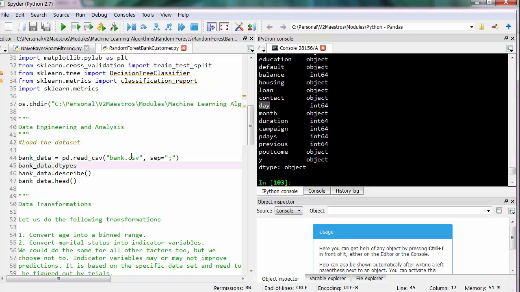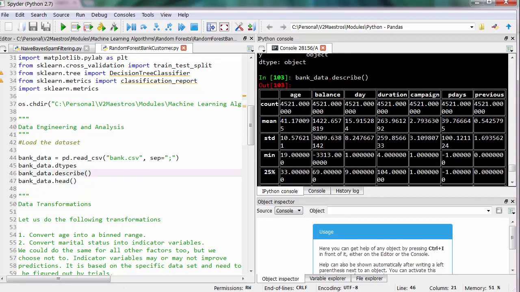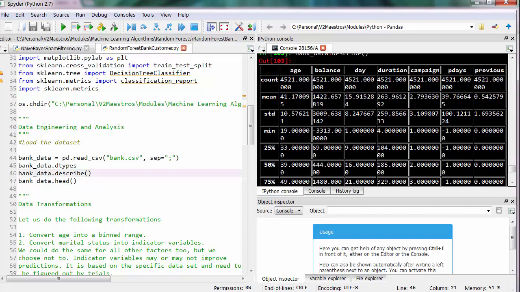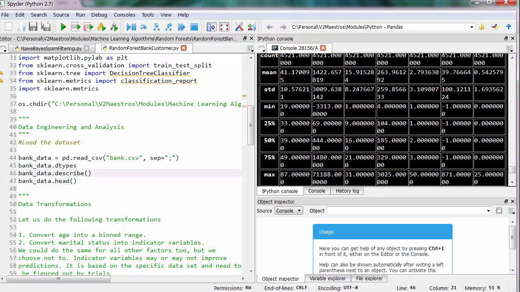When you do a describe, it gives you a lot of information about the numeric columns that you have in the data set. You can immediately see that, let's say, the age is between 10 and 87, so that range looks okay. The balance is between a minimum of minus 3313 to 71,188. You might ask if a minus 3313 is a valid balance. Maybe in this bank they allow you to keep a negative balance, so it might still be okay.